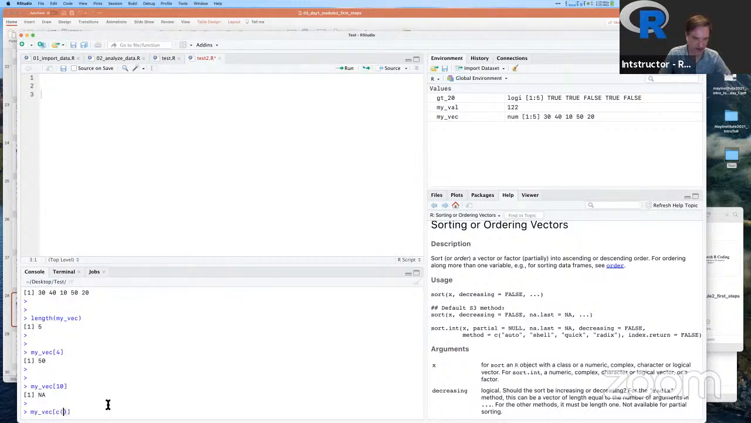Let's take my vec and do 1, 2, and 3. Again, this is essentially taking a vector and indexing it by another vector by position. And this is going to give us the 1st, 2nd, and 3rd elements of the vector. On the conditional expressions, let's do myvec less than 20, or let's do greater than 20 for fun.